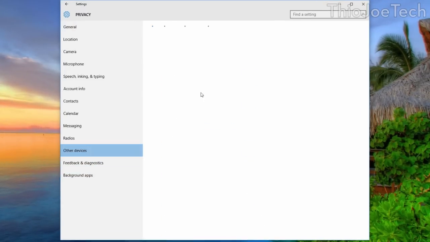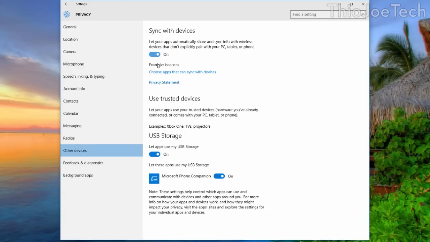Then we're going to go to other devices, and this feature allows you to sync with stuff that you don't really pair with your PC. So if you don't use anything like beacons, or you don't really know what you would use this for, it's probably best to just turn it off, and you can always turn it on later. And then Microsoft Phone Companion, I don't even have a Microsoft Windows Phone, so I'm just going to turn that off as well.